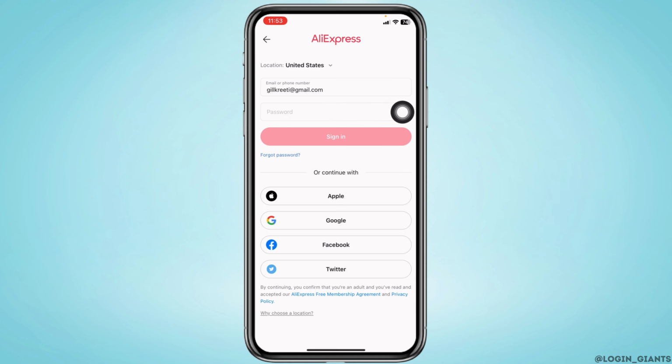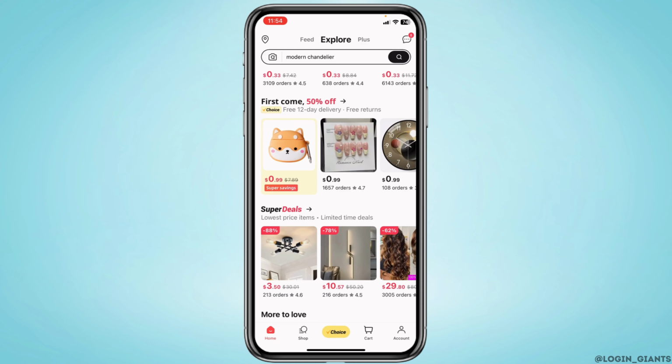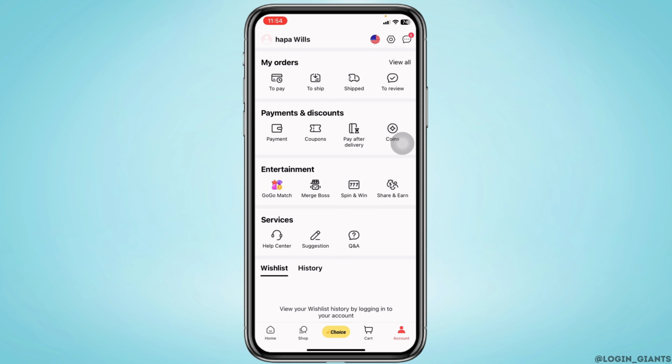Now you have to type in password over here. In the case you have forgotten your password, you can click on this option to recover it. After you fill these, click on sign in. With that, you will be logged into your account. So this is how you can easily log in or sign into your AliExpress account.